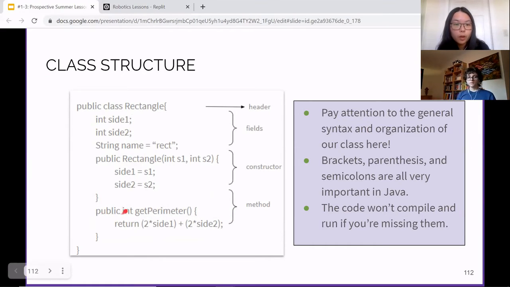You have public, ignore that there's no static here, that will be explained later. You have your return type, which is telling you that when you call this method, the parameter will be an integer, and then you have your name, your parentheses, your bracket, and then whatever code you want to be returned, which is calculating the parameter. So notice all the syntax. You have your semicolons after all of these little lines. You have your brackets after all of this, and then your parentheses here.